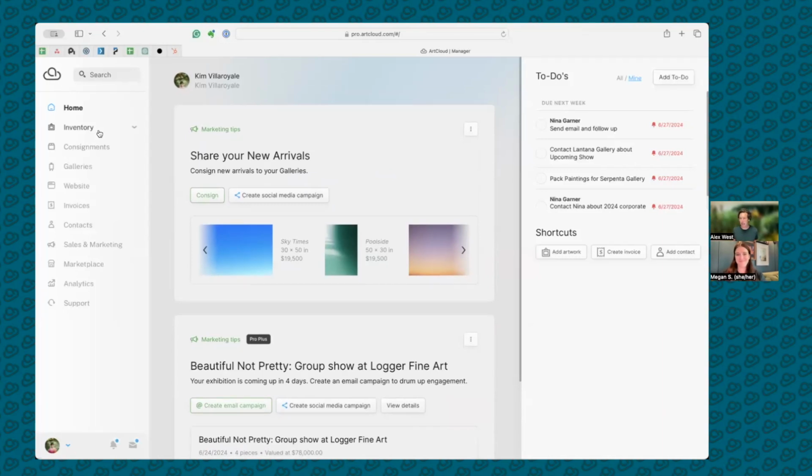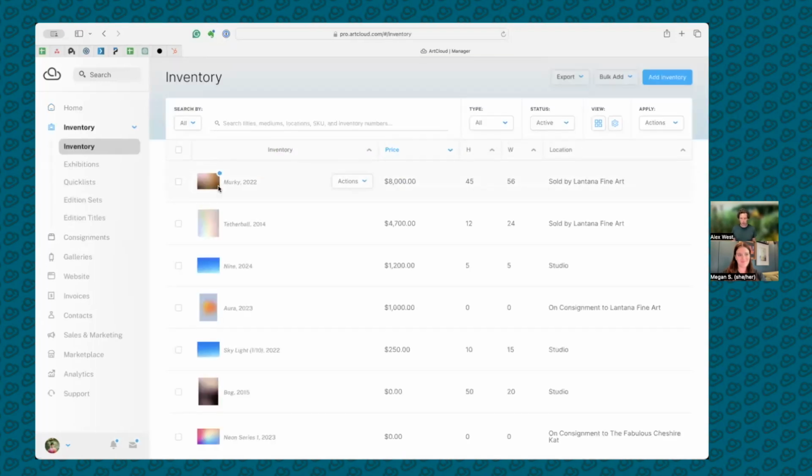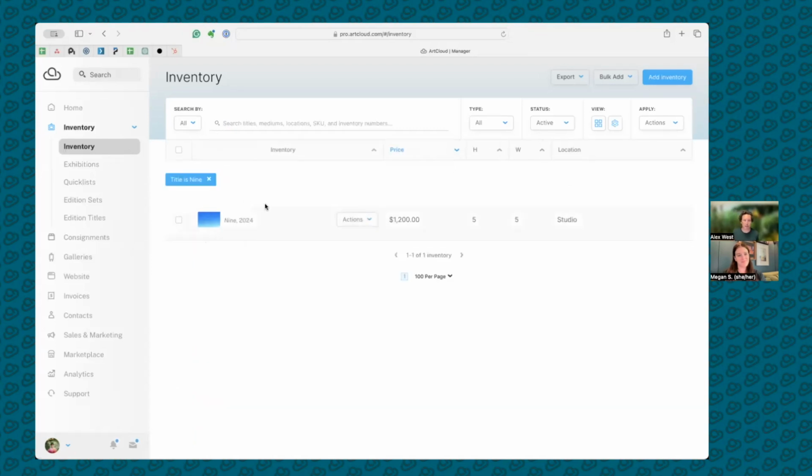To add inventory into ArtCloud, we're just going to go over here to this inventory page. All of the pages you're going to reference inside of ArtCloud are going to be in this left-hand navigation. When we click on inventory here, you'll see all the inventory that you've added into the platform. You can search for particular works just by typing in here. We'll auto-complete what you have typed in to any field that we can find that would match that criteria. Here, for example, we did a search for a piece called 9.